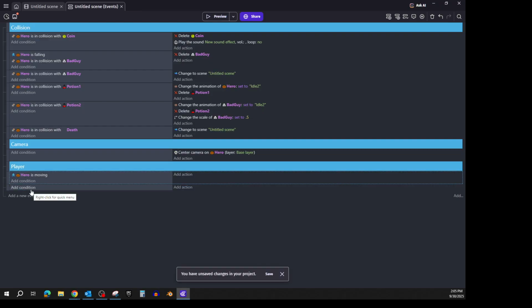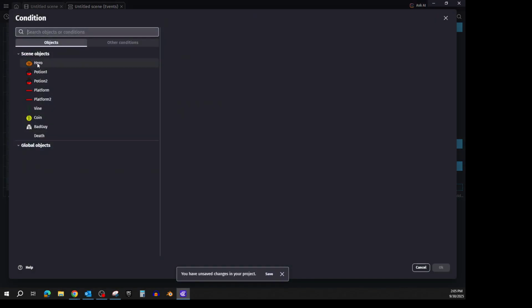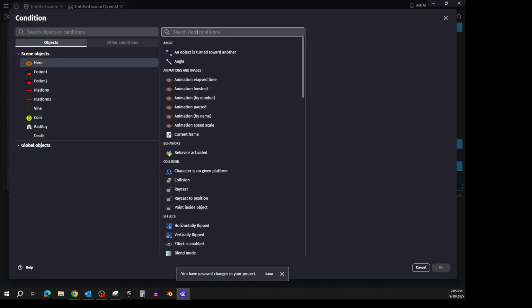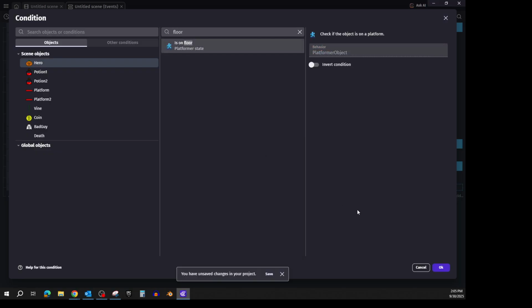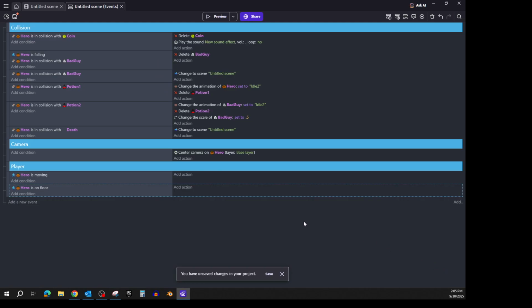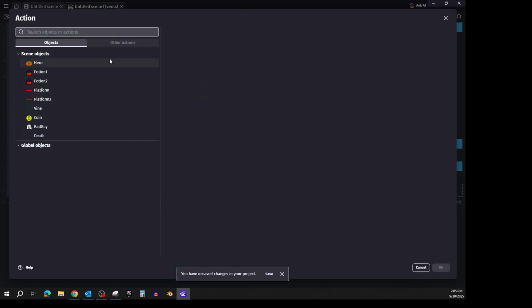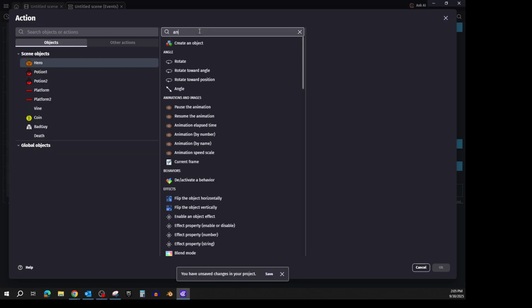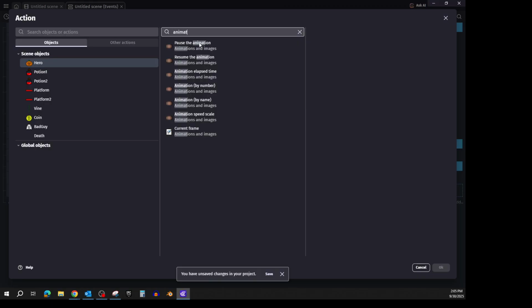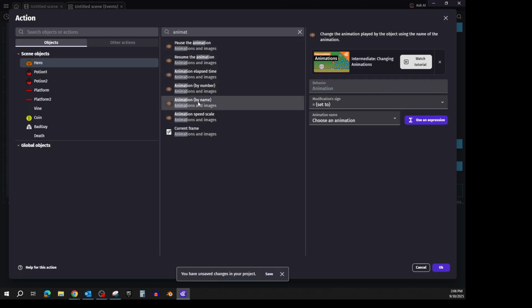So hero is moving. Now we're going to do something new. We're going to create a new event, add condition. Hero is on the floor. And if hero is on the floor, we're going to change the animation of the hero by name. And we're going to switch to hero right.